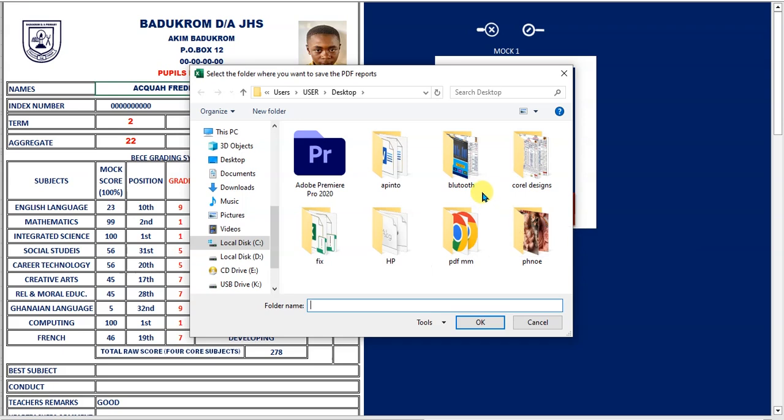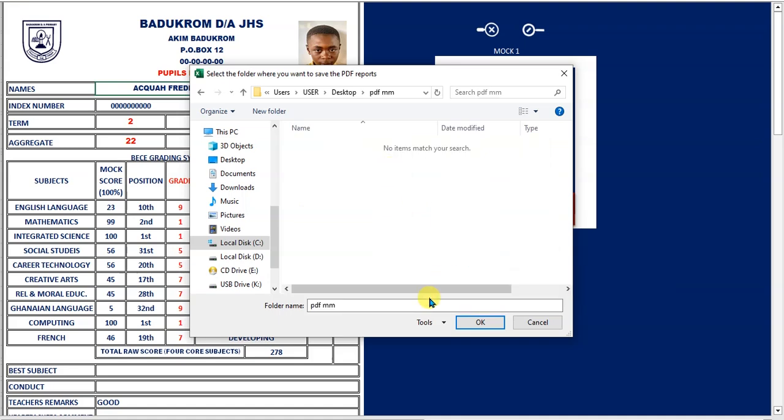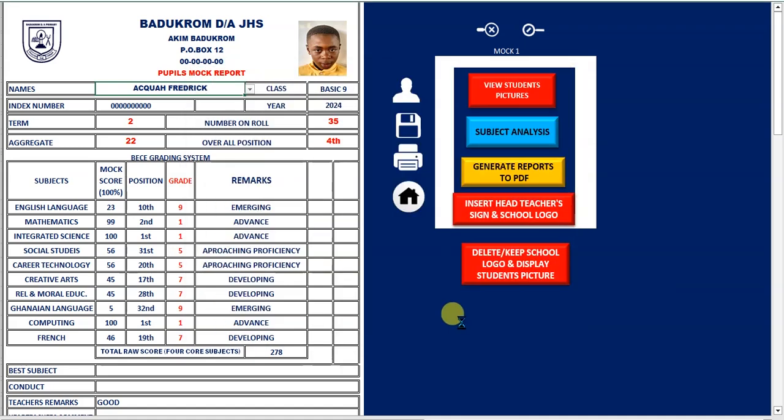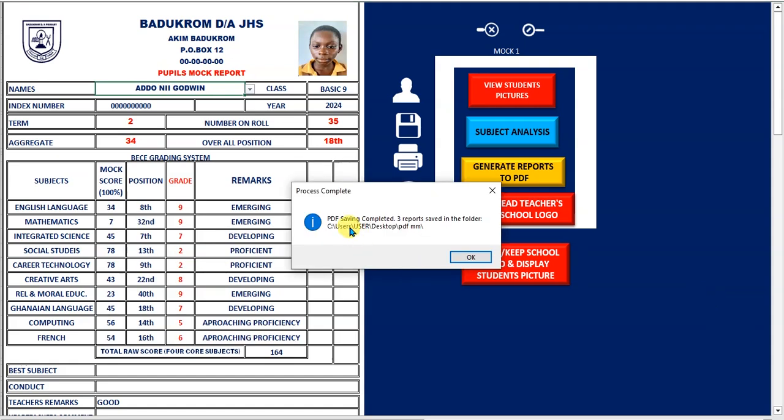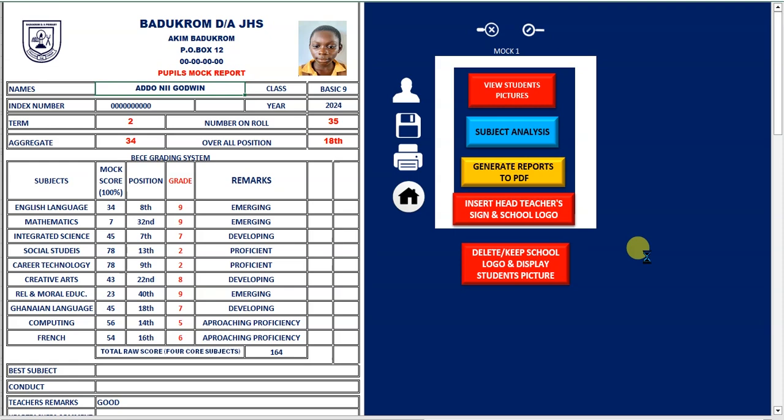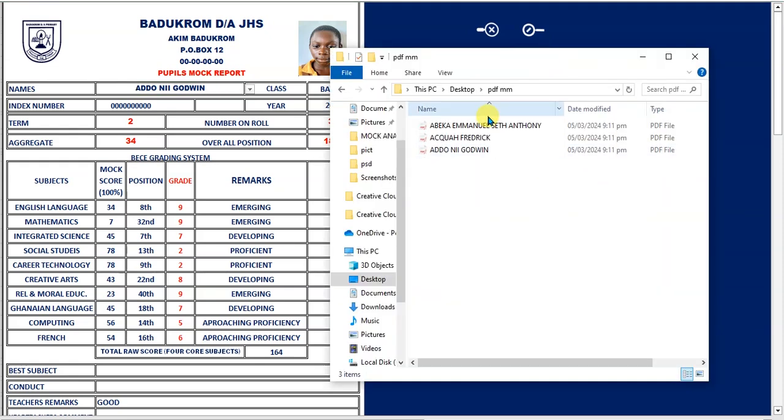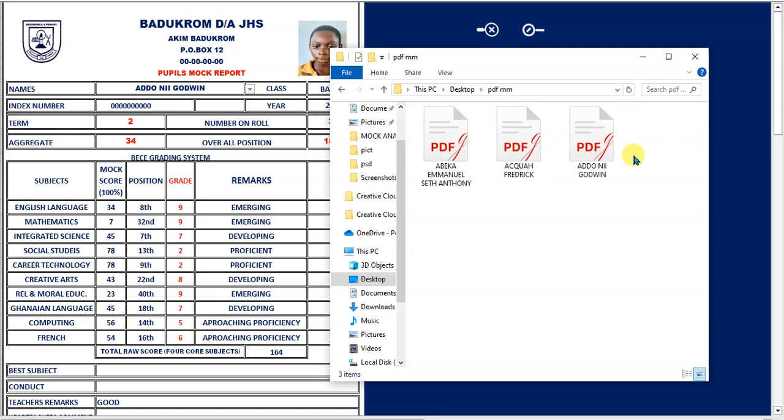So if you have 50 students, you are going to get 50 report cards, one for each student. So I would advise you to choose a folder where you can keep the reports. So you choose your folder on your desktop, then you click on OK. Then the system runs. When the report card finishes saving, you're going to get this information here. Then you click on OK. So let us go and see how our report card saved. We saved only 3 reports, and these are the 3 reports we saved.